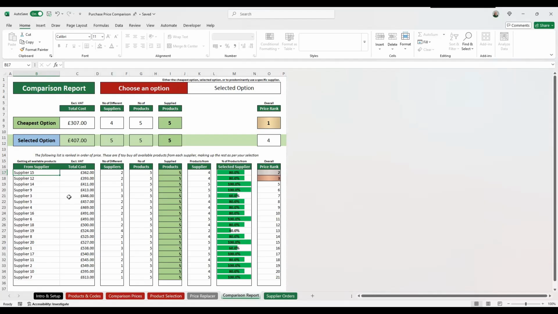And then it gives you a breakdown. So here we can see these ones up here and these ones down here. That's a total cost if you take the cheapest option, the selected option, supplier 15 mainly, supplier 12 mainly, etc. How many suppliers are involved if you take that order? In this case, you've got 4 suppliers to buy from. In this case, you've got 5 suppliers to buy from. In this case, 2. In this case, 2. In this case, 1. In this case, 1, etc.